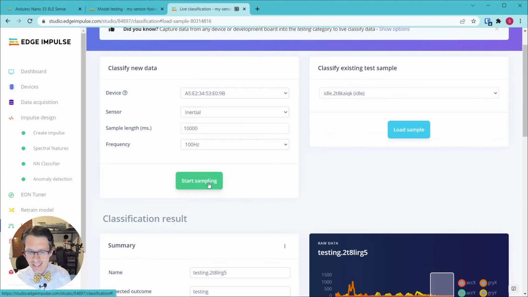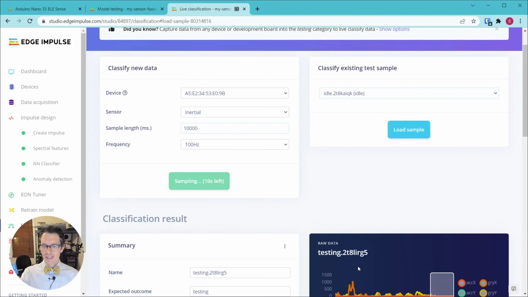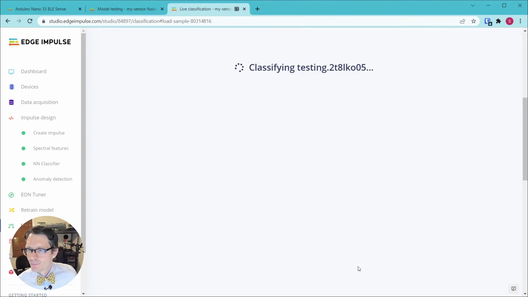So to make sure we get that idle, I'm going to sample again. And I'm going to twist it. I'm going to do my circle, and I'm going to get it down to the desk behind me and leave it there, hopefully for long enough this time. Third time's a charm.